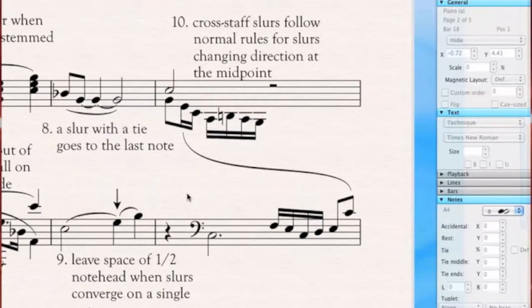Cross staff slurs follow normal rules for slurs, changing direction at the midpoint. So here you have a slur. It's necessarily on the stem side. It's coming out, and then at the midpoint it goes in the other direction and comes back to another note, and here again is pointing to the stem side and pointing to the note.